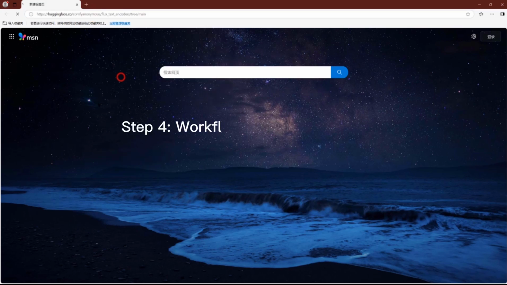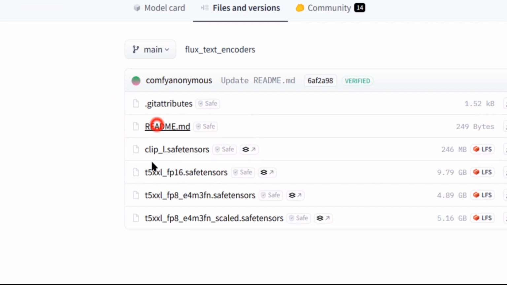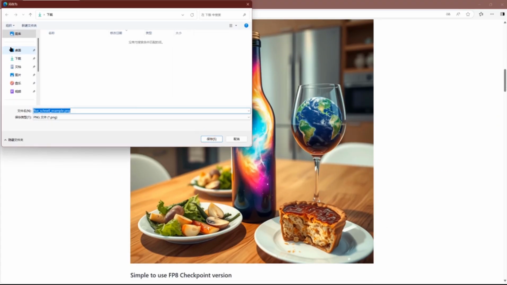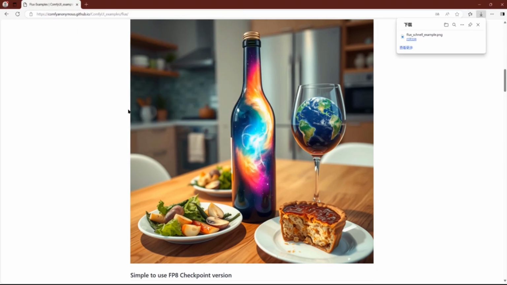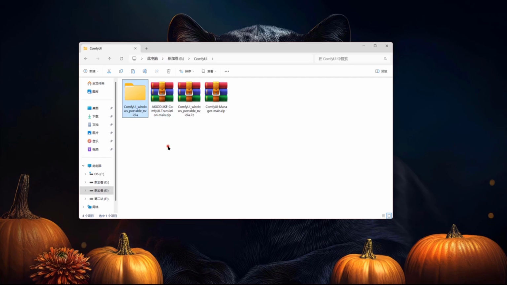Step 4. Workflow and image generation. To quickly build a workflow, we first go to the official website to find a sample image. The sample image contains the basic workflow. Follow the demonstration in the video. Find the sample image in the README file. Save the corresponding image to your local desktop by right-clicking. Find the image on the desktop and cut and paste it into our current working directory.